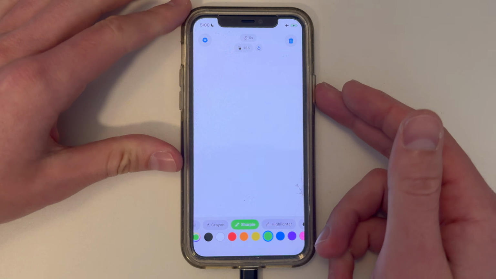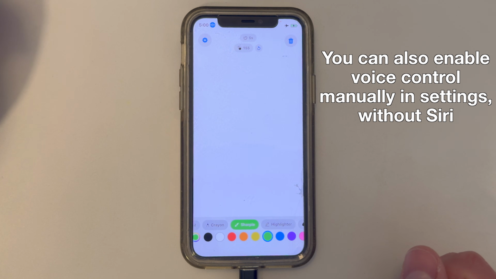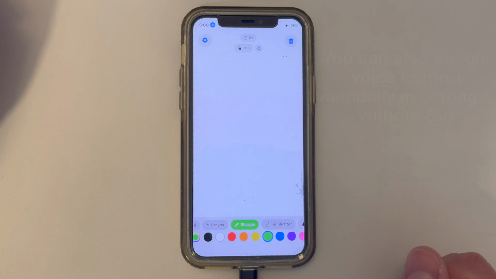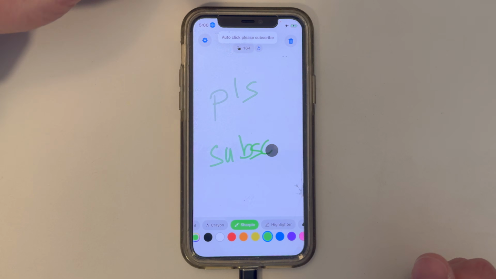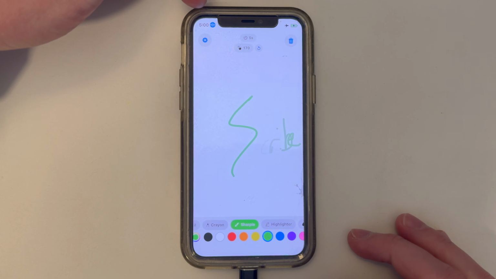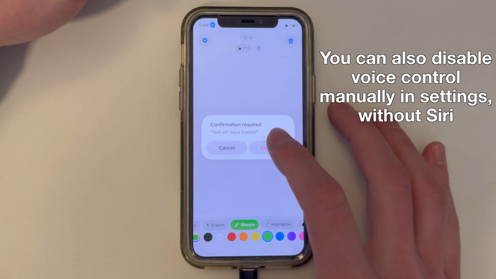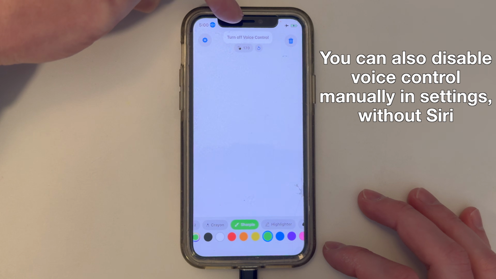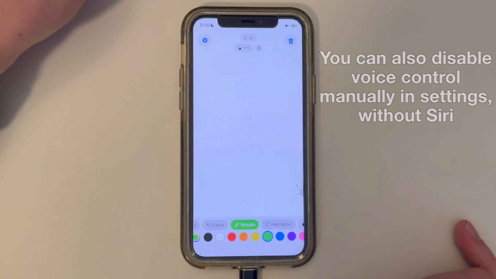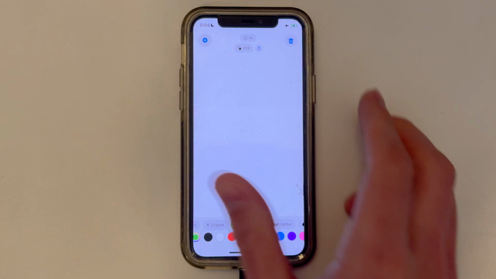So again, to enter voice control, turn on voice control, auto-click please subscribe, you can see that voice control is enabled here, and whenever you're done with all of that, just say turn off voice control. Voice control is off, and the blue logo has disappeared. Turn on voice control.